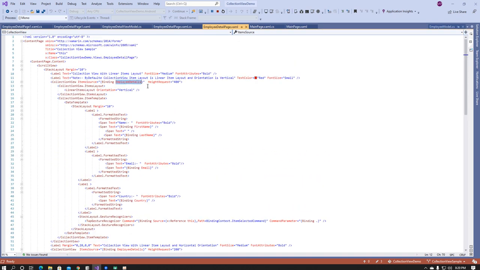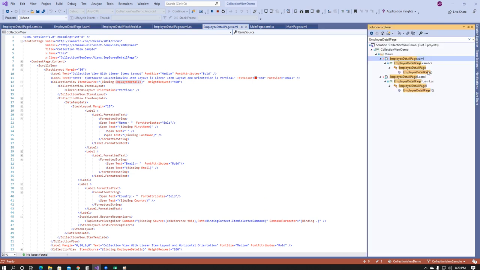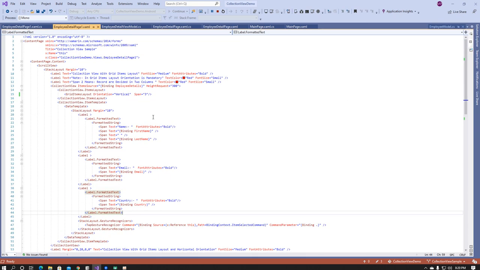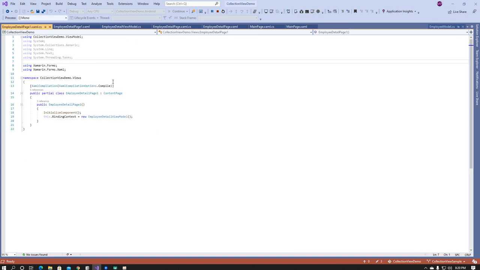In the same way, on employee detail page 1 I am also binding the same view model. In the code behind of employee detail page 1, I also bind the same view model to the current page binding context.